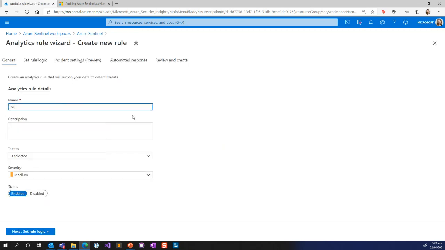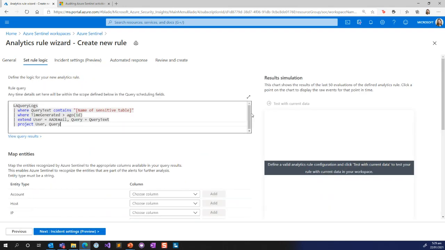So we could create a scheduled query rule here. So we could say, sort of, test rule for webinar test, and then in the rule logic, what I could write here, I'll show you what I've got here, is we're saying look at the LAQueryLogs audit table, and where the query text contains, and you could put here a name of a sensitive table, you could then actually run this as a detection.